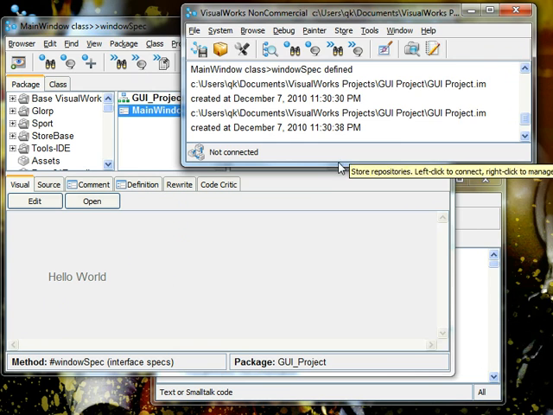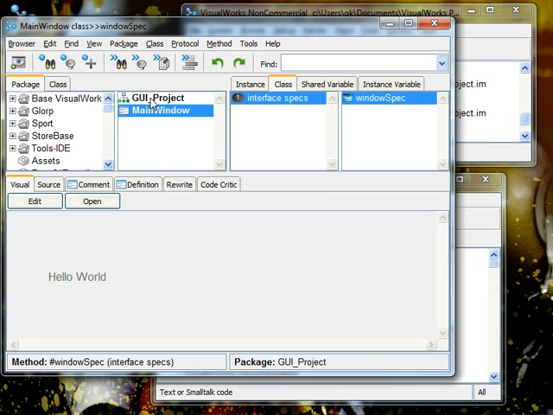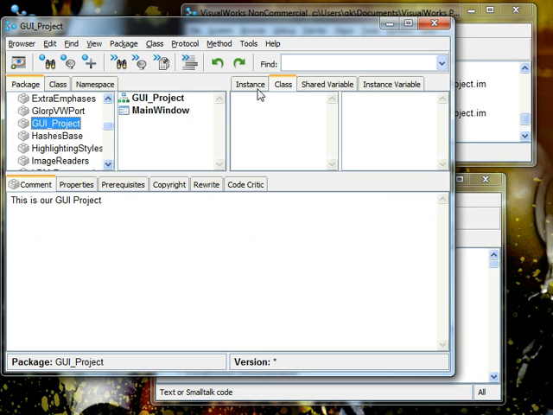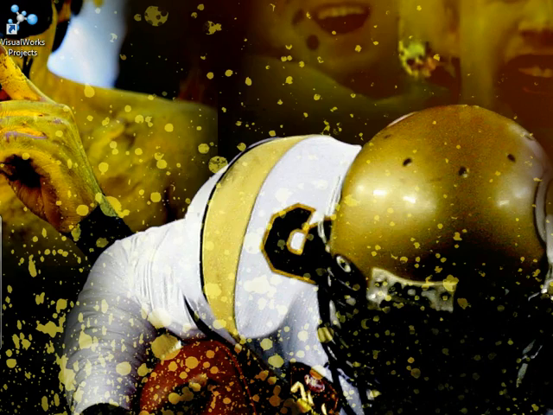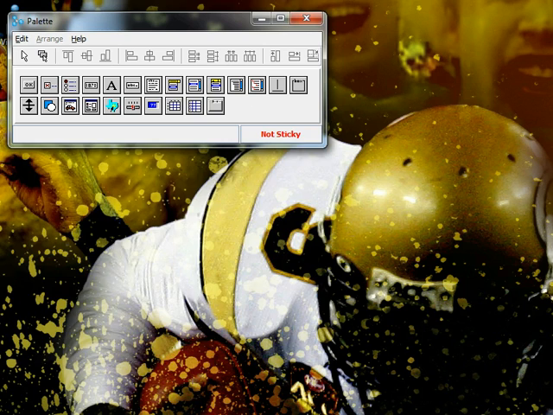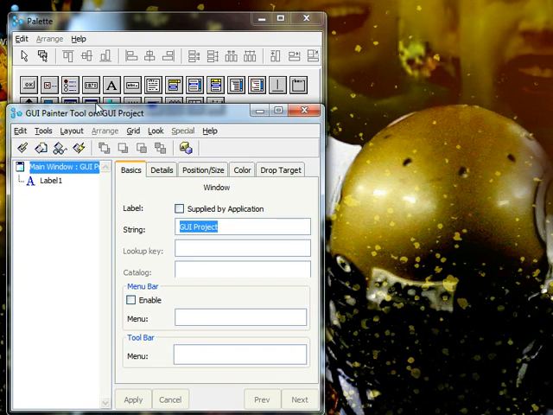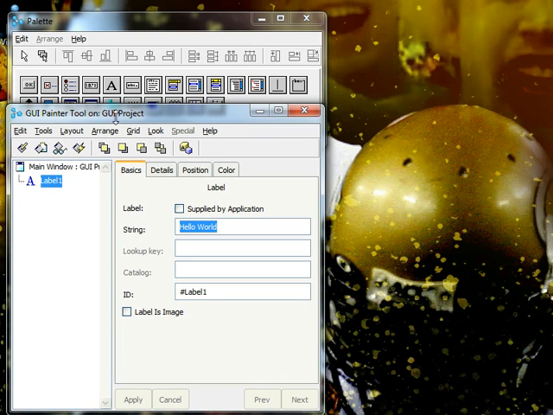So the first thing we will do is go to our GUI project. I've already loaded it, but you go to GUI project, you go to the main window, window spec, and we will press edit, because we're going to actually edit the window spec now to add different things to it. So let's minimize all this and deal with only the palette, the painter tool, which we have here. Let's make this a little bit smaller.